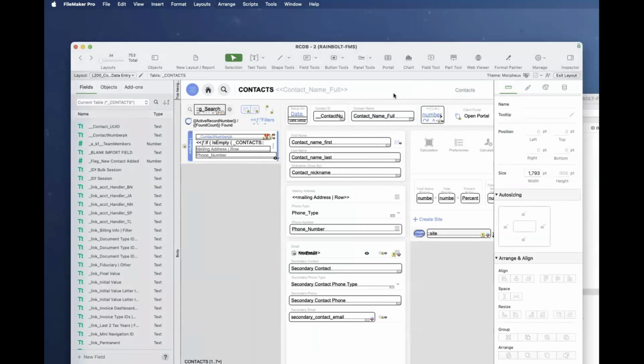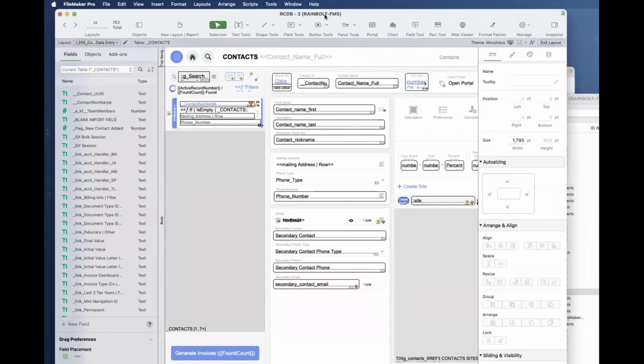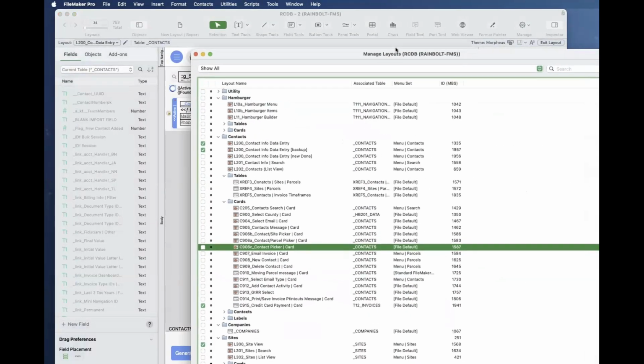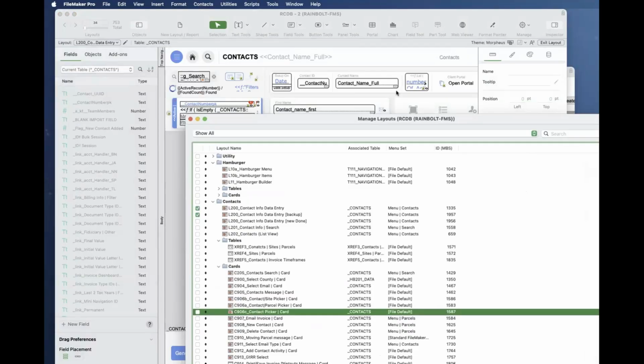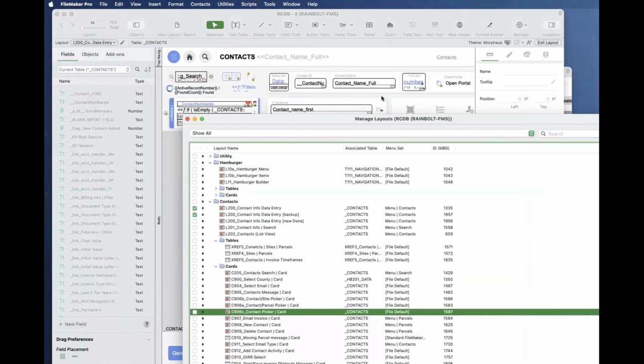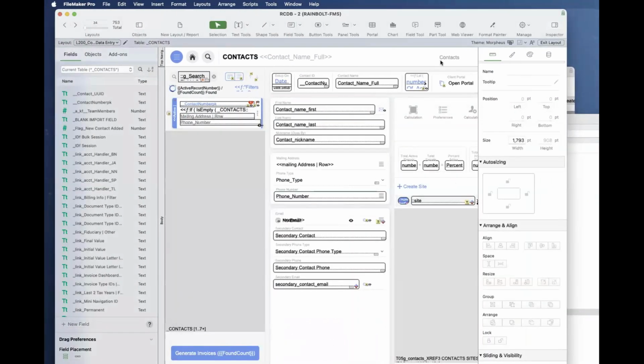Other question? How do you name layouts used only in script steps? I don't name them particularly differently. When you say go to layout with a script step, I don't name those in a particular way. It's not something that I'm doing a lot anyway. Go to layout with a script step, I tend not to do that, right? I do sometimes, right?